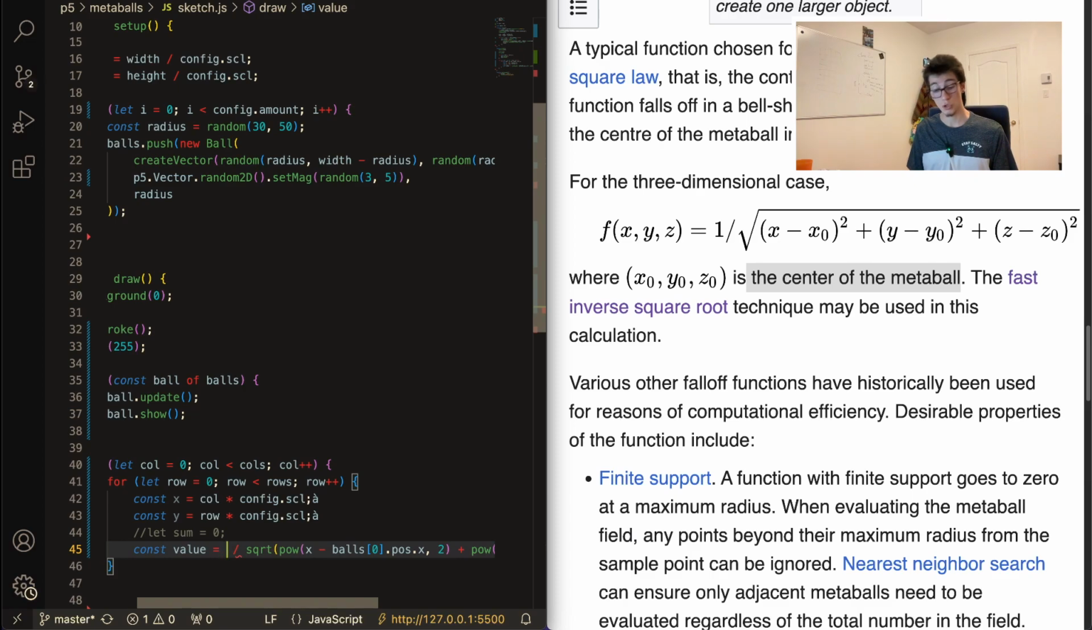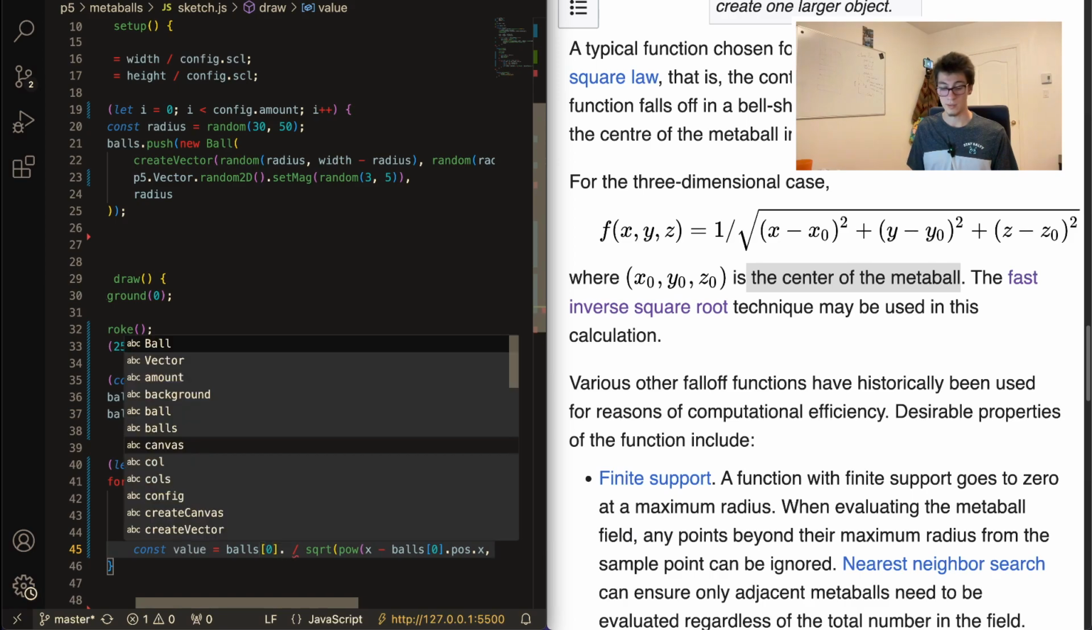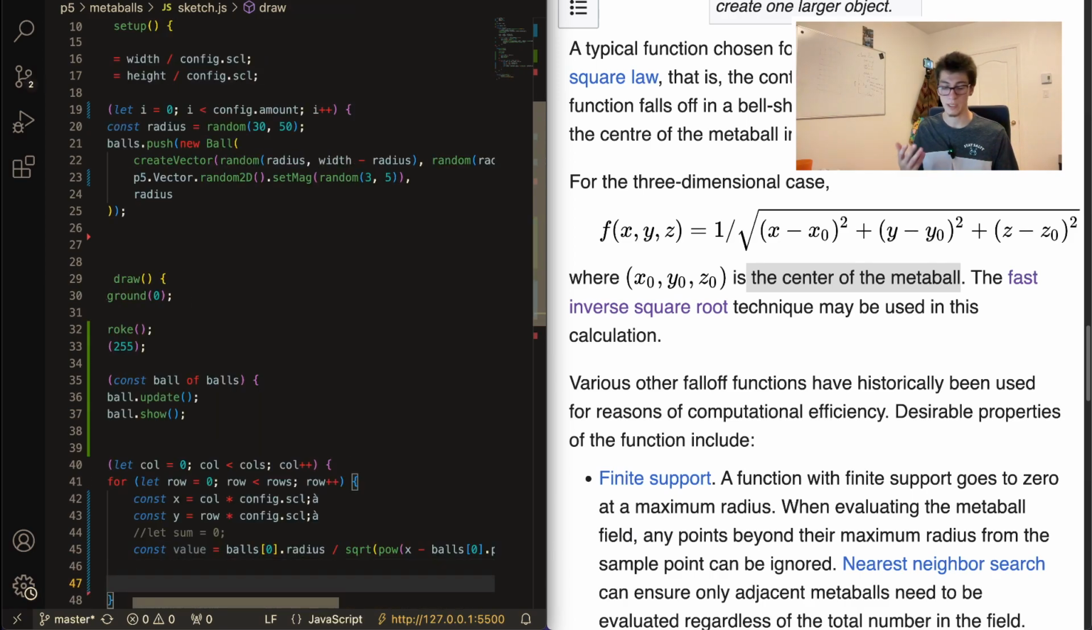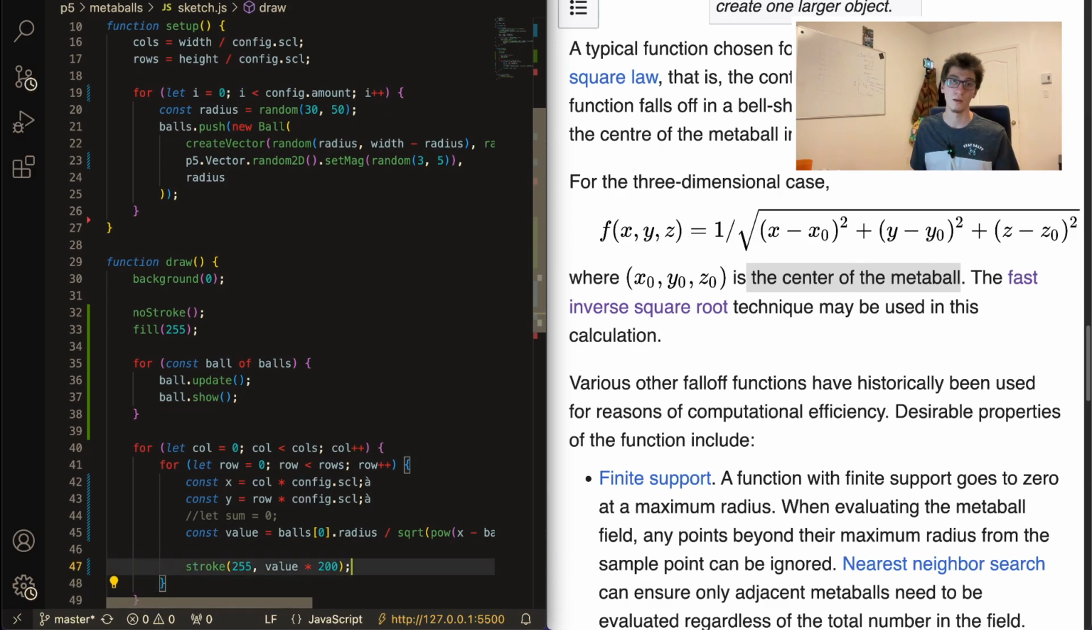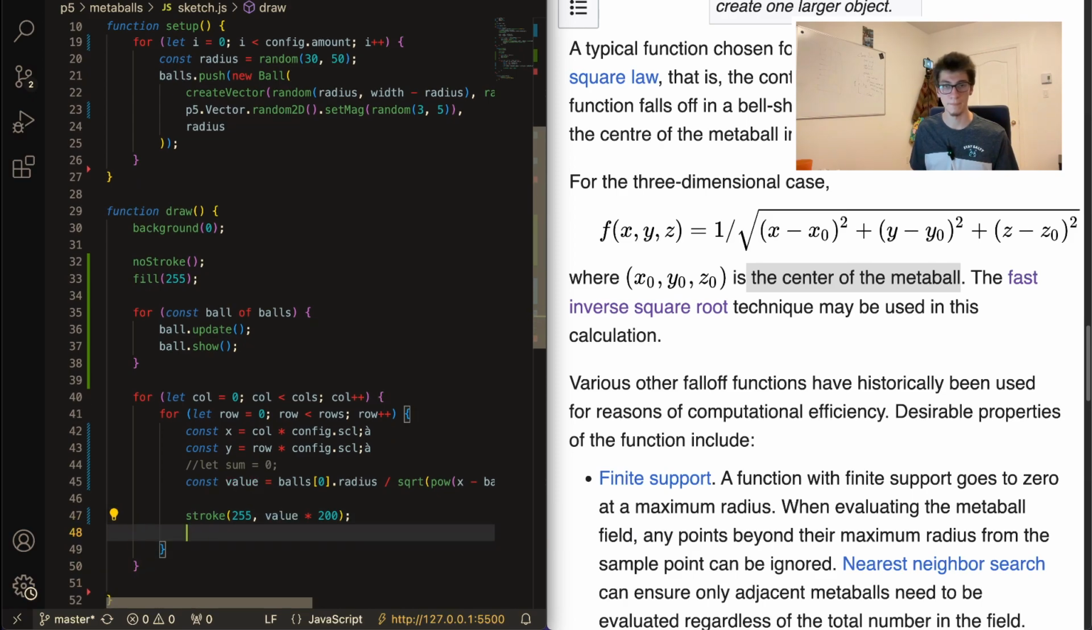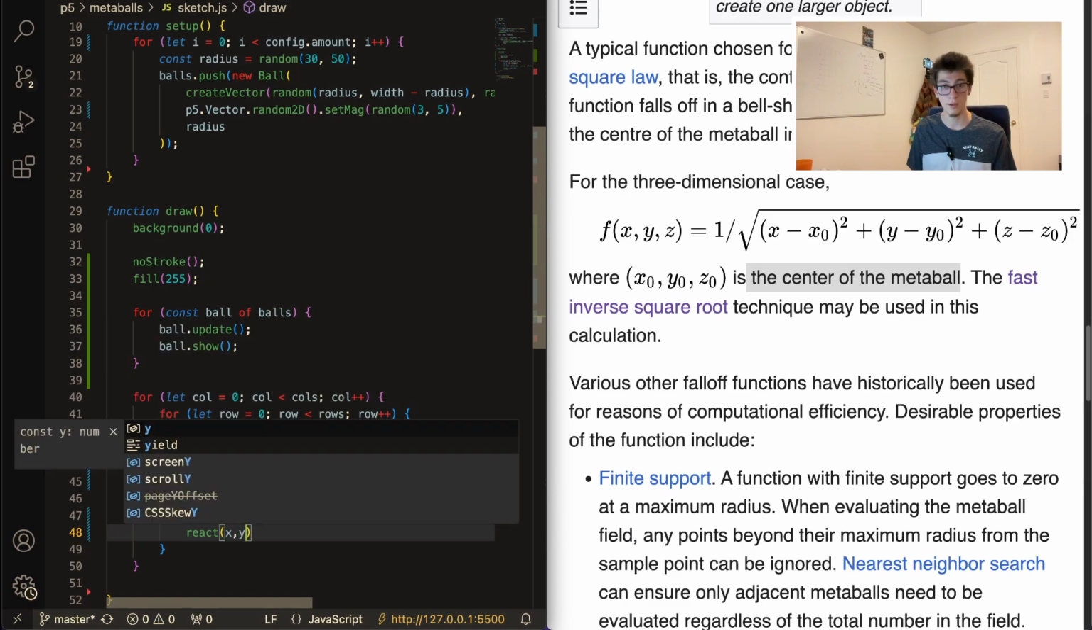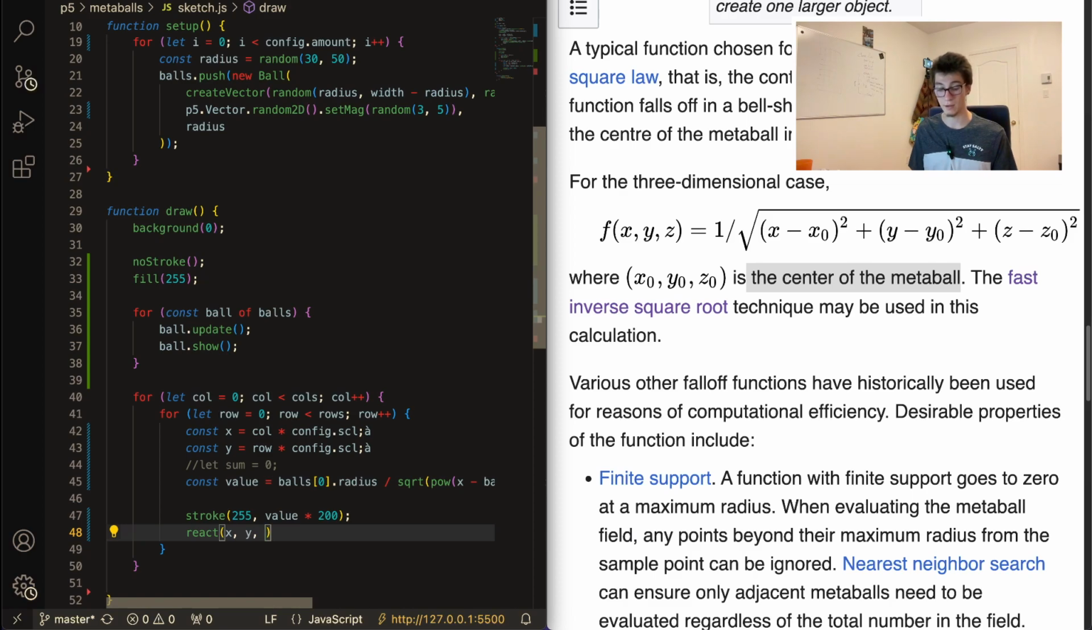So we'll use balls index 0 dot radius. Great. So now that value, we can say maybe stroke, and we can assign maybe the alpha value. So let's say it's white, and we set the alpha value to, let's say, value times 200, right? Let's see. Because value is going to be a pretty small number, and we need a value between 0 and 255, and 255 is like 100% opacity, and 0 is just transparent. And we'll do a rectangle at the x and y with a size of scale, right?